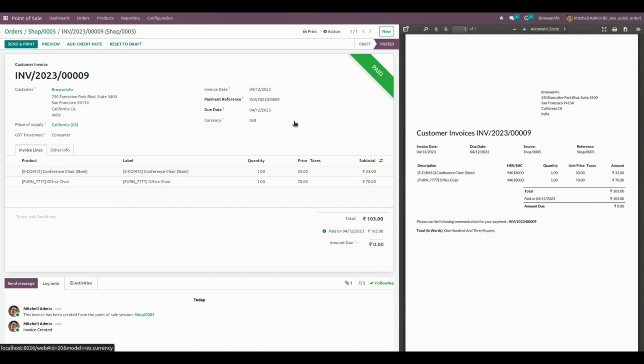So in this way we can make use of this module to create a quick Point of Sale order with just a few clicks.